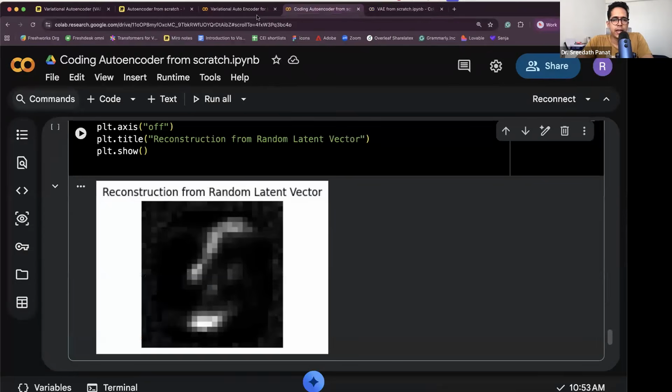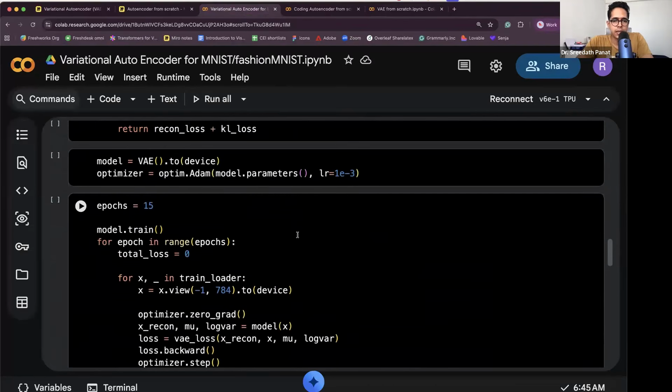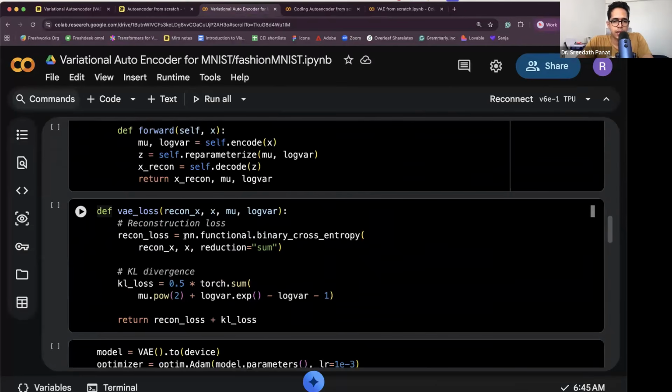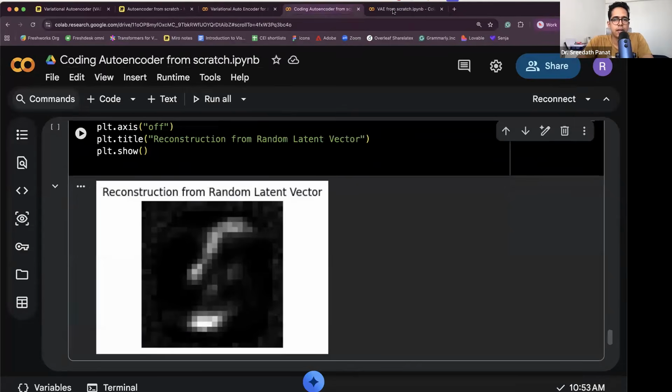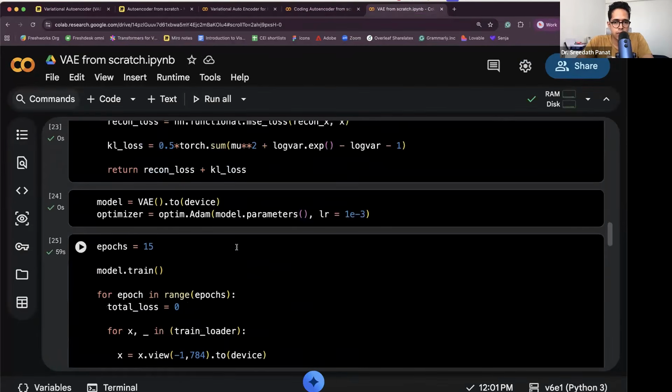Let me try actually binary cross entropy loss. Maybe that will converge better. Let's see. This one. Because here it does not seem to converge at all.